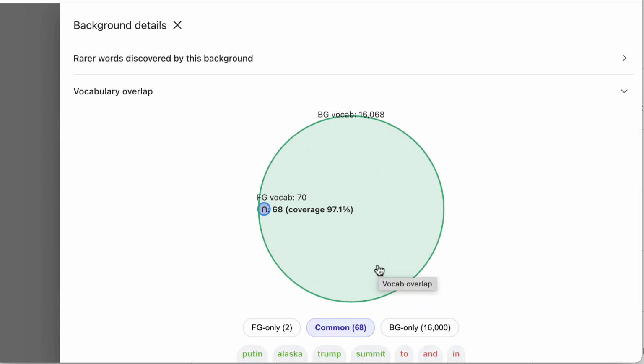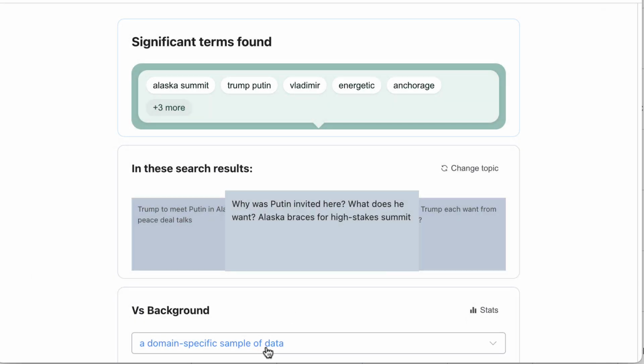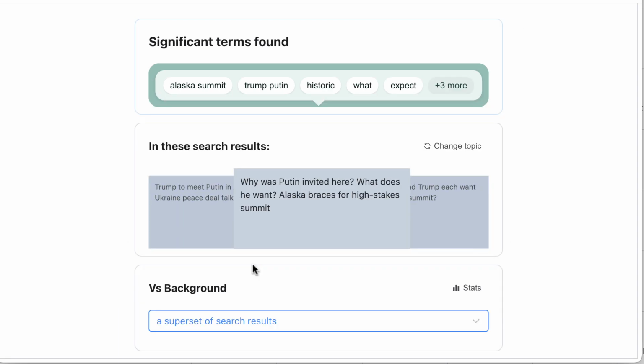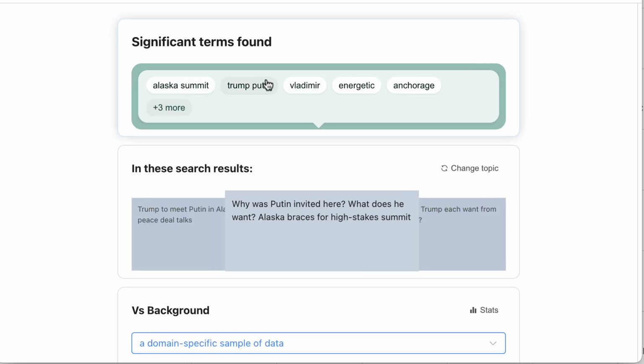So it's from a similar time period, but there are certain things that appear in the search results, like Anchorage, which just simply didn't appear in the background anywhere. So the difference between using all of the results and a similar domain-specific sample of data isn't that much. If you look at the significant terms when I make the switch here: Alaska Summit, Trump, Putin, Vladimir, and so on, it doesn't change that much.